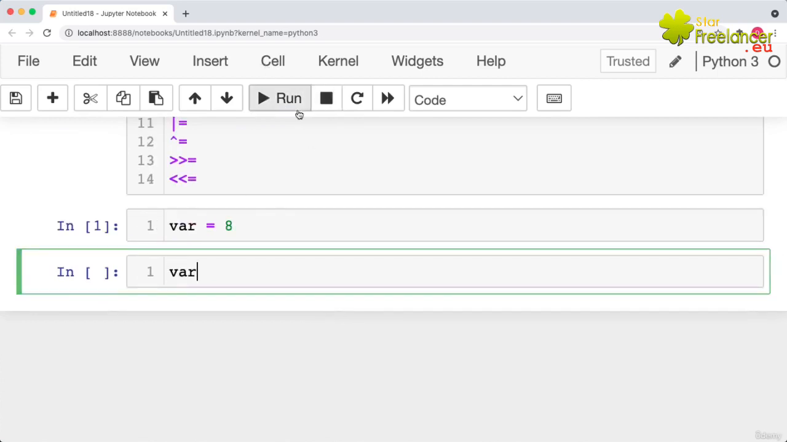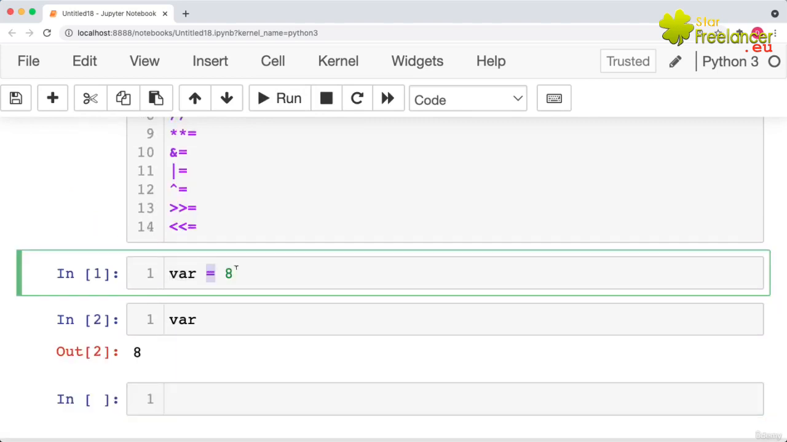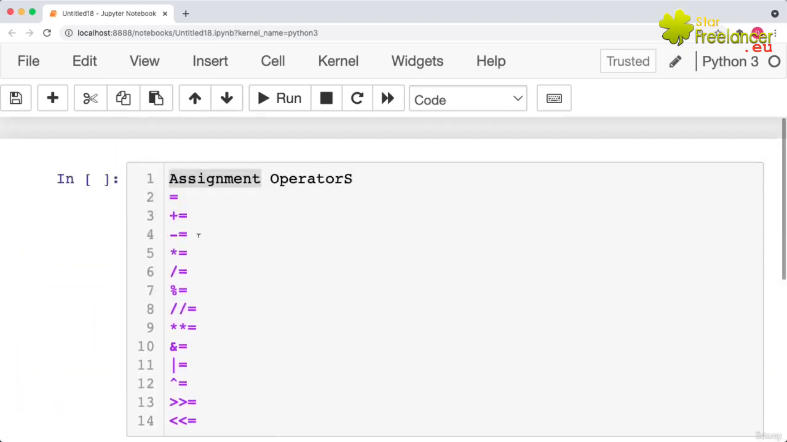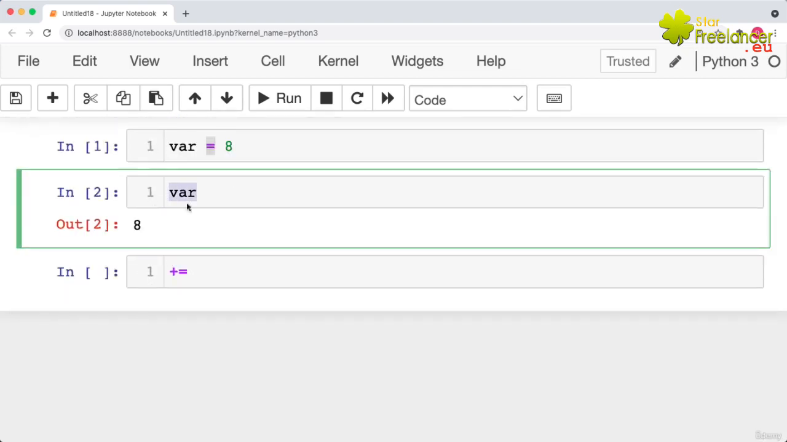If I check what is here, I have 8. It means this guy succeeded in assigning 8. Okay. This is not the only operator we use to assign values to a variable. We can also use this. What is this all about? You agree with me that var is currently 8.